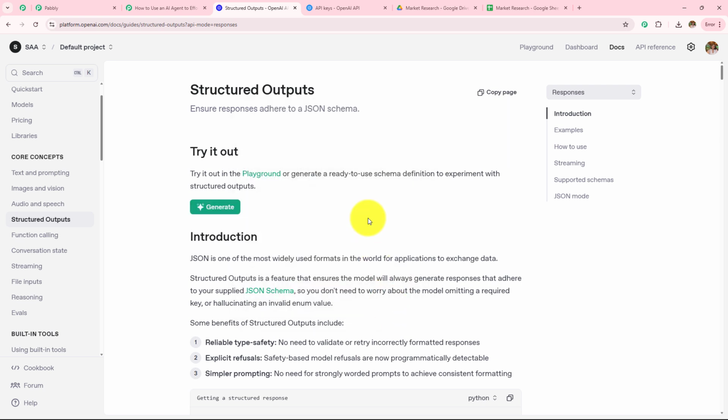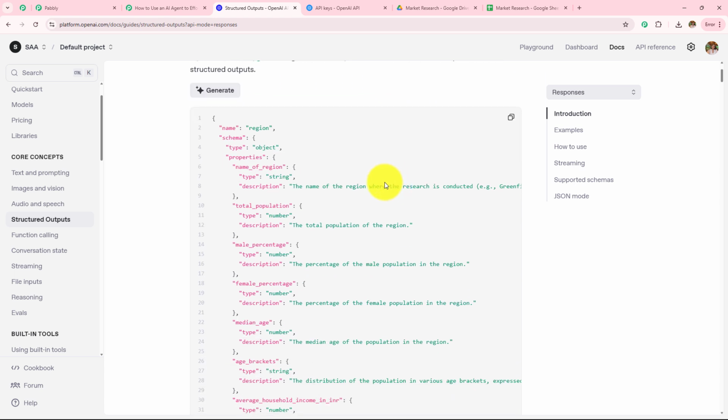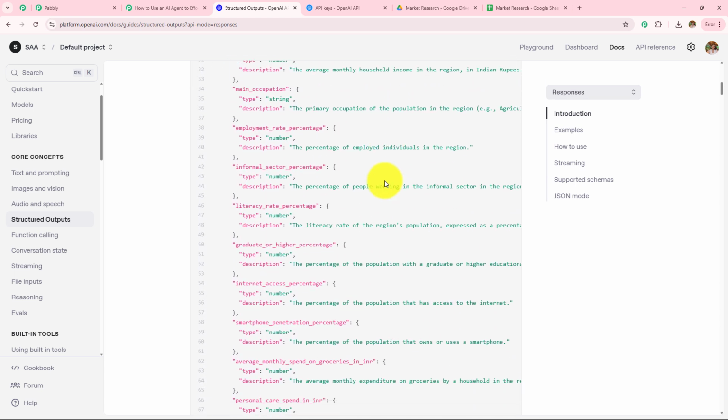I simply need to click on this create, and it is going to automatically generate a JSON schema for me, and I need to simply copy and paste that in my Pabbly Connect field. We are going to wait for a few seconds to get the response. So here we have received this response. We have received this JSON schema.